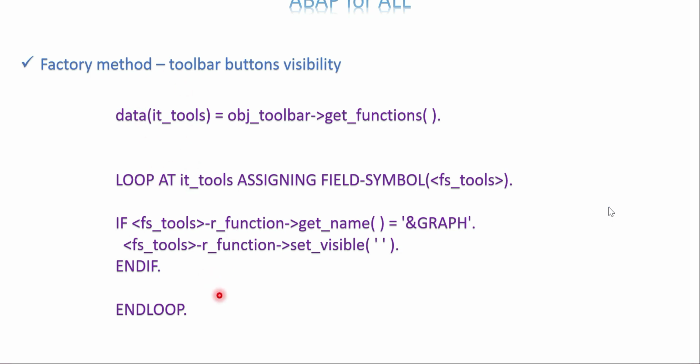Once it is done, make a loop and use a field symbol. So I'm going to say there is a button with function code called graph, ampersand graph. I want to make it visible, or rather I'm going to disable it. So this is the way I'm going to use it. R function, and there is a method called get name. If this function code exists, then automatically disable that. Okay, so that is the code which I'm going to use. So this will take care of which button is to be disabled or not.